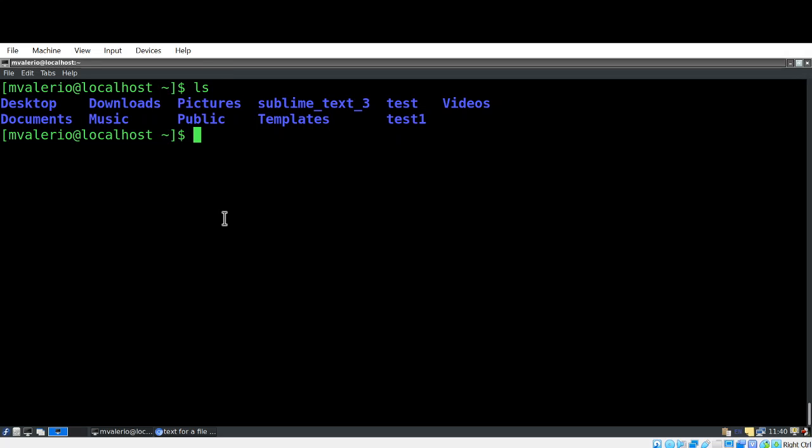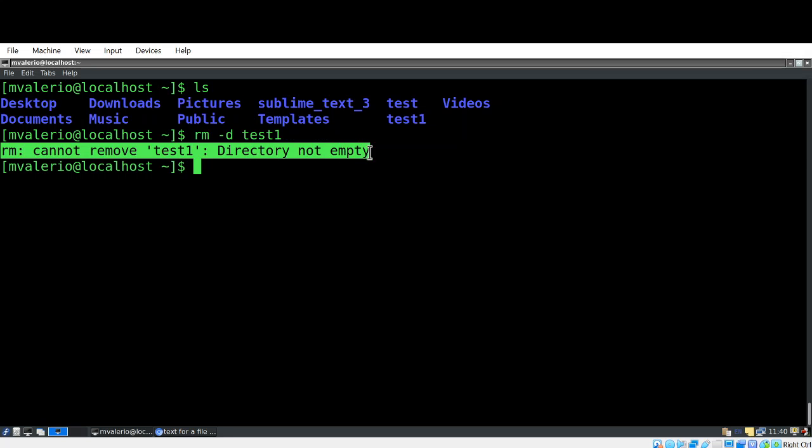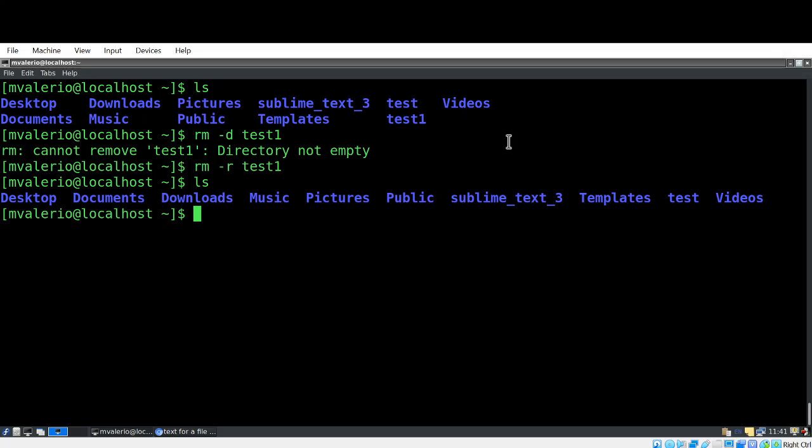So we have the test1 directory there. So what I want to do is rm -d and test1. So if I use the -d option, it's going to not allow it because it cannot remove it. The directory is not empty. So the way to get around this is we use the -r to remove it recursively. Let me go ahead and move my cursor there. So if we use the -r option with this directory, you're going to notice it doesn't give me an error. So now if I ls, the test1 directory is now gone. And that's exactly what we want.